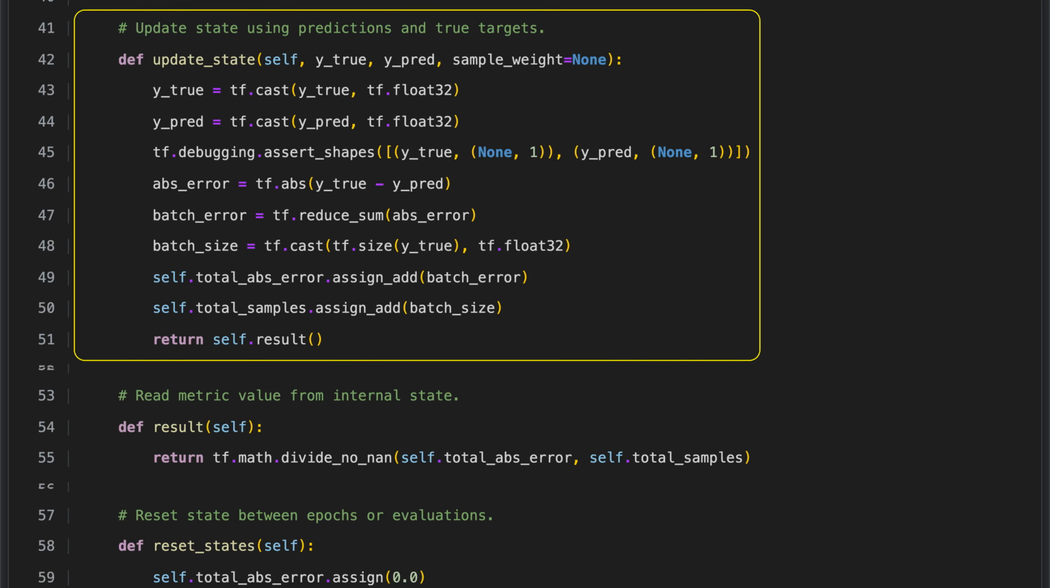The method first converts the true and predicted values to a consistent float type and checks that they have the correct column vector shape. It then computes the absolute error by taking the absolute difference between true and predicted values and sums this across the batch. The batch size is obtained by counting the number of true values, and this count is also converted to a float type. The method updates the running totals of absolute error and sample count using these batch values. Finally, it returns the current mean absolute error, computed as the total absolute error divided by the total number of samples so far.